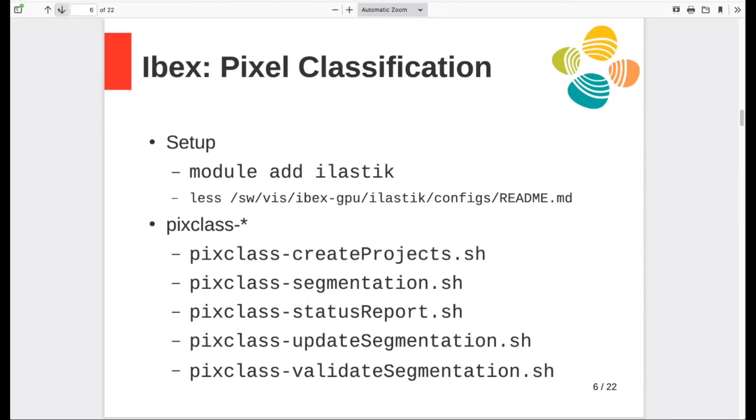What you will need to do to make this work is load the Elastic module. Once you do that, not only will Elastic be available, but also a bunch of other custom tools that we have written, that all begin with pixclass. If you type pixclass and then just tab a few times to autocomplete, it will show you all the commands available in this workflow. You can find more documentation in the README file located at the path above.